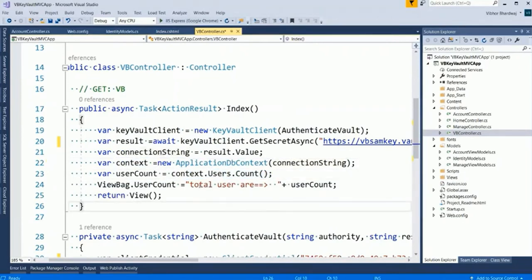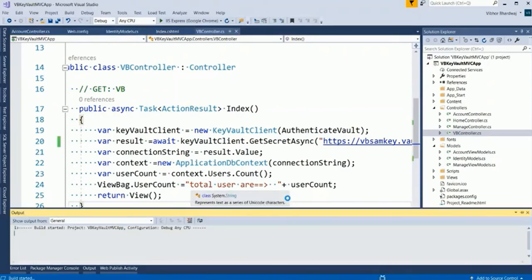So we will see total users are 2, because we saw in the table we had only 2 users there. If I run the project, the application is running on my premises and the database is also on my machine. So both things are here, but we are using Azure Key Vault to keep our keys, secrets, and certificates managed.